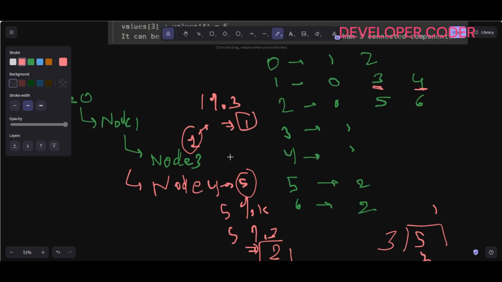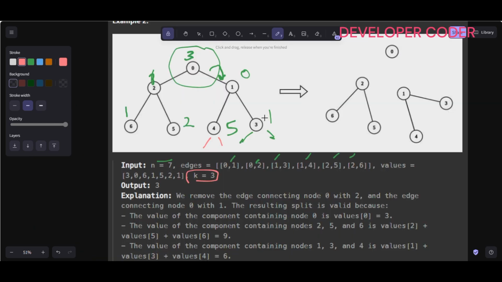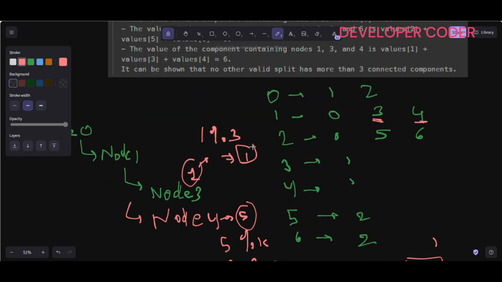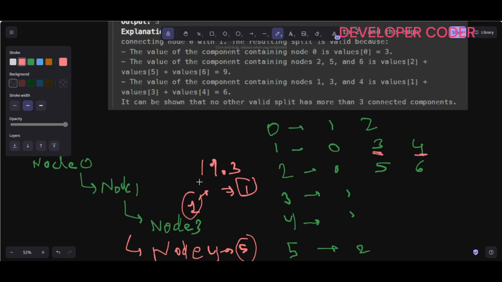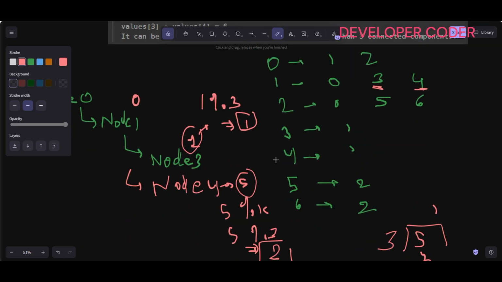So still it doesn't make any sense. I can't separate it out. Now we have to take this complete component, and this is going to be my next step. What is the value at node 1? Node 1 value is 0.